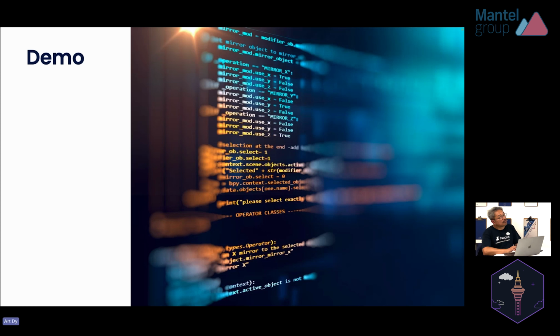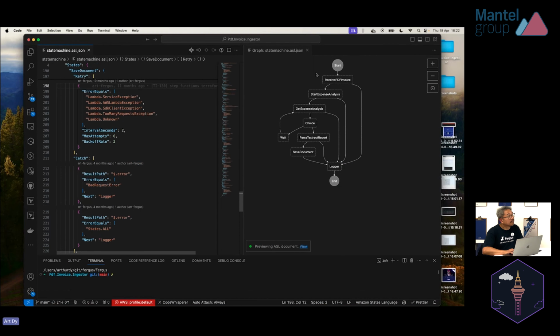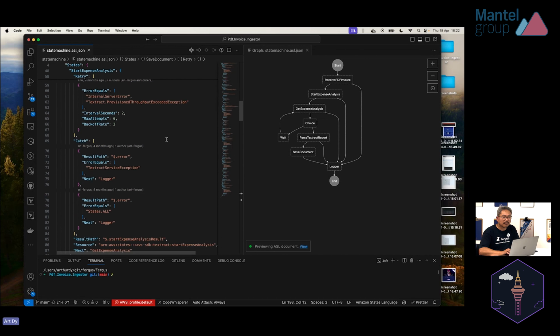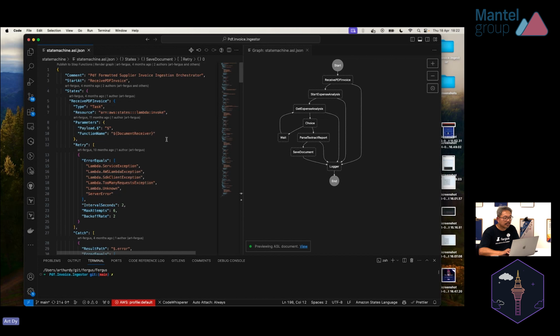Next one, demo. So I guess we'll do some demo. I don't know how to share this one. I think I'm sharing. I think I need to stop the share of PDF ingestion. Where is it?